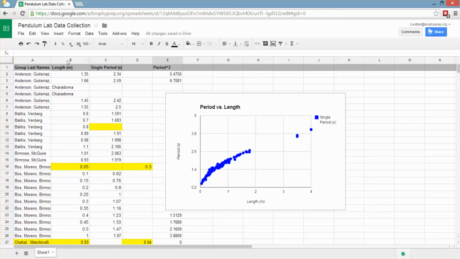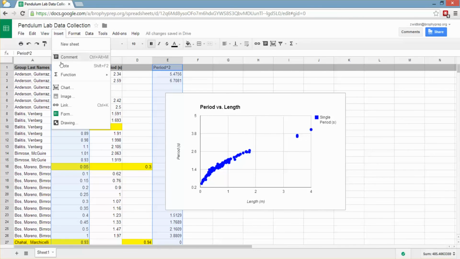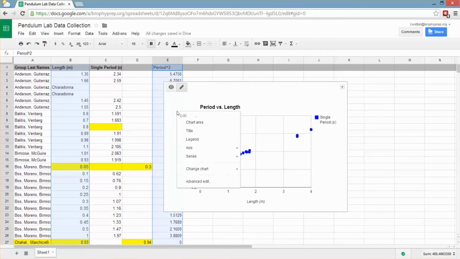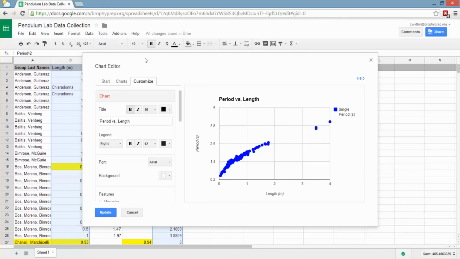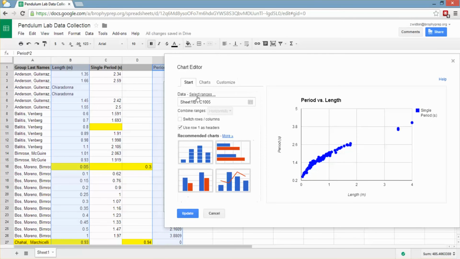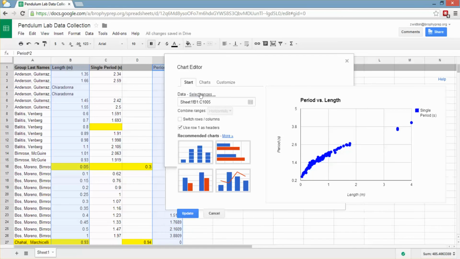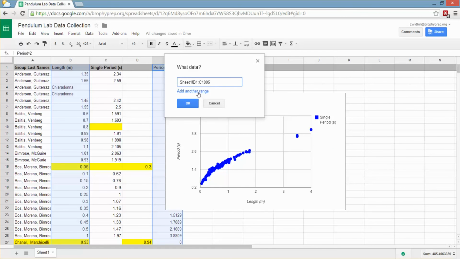So once again, I am going to click and highlight the data that I want, and I can insert a new scatter chart, just like I showed you in my previous video about graphing data in spreadsheets. Now, I should also be able to go into my current graph and go to Advanced Edit. And if I go back to Start, I should be able to add another range. So if I go to Select Range, I can add another range.